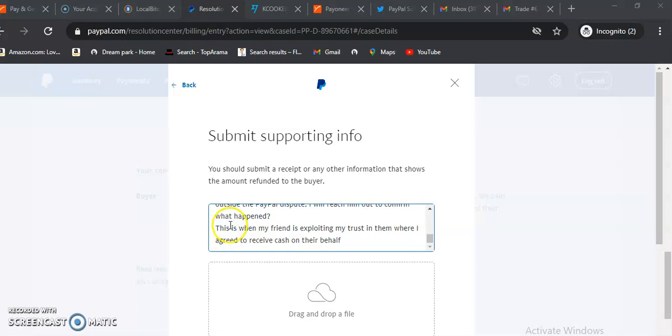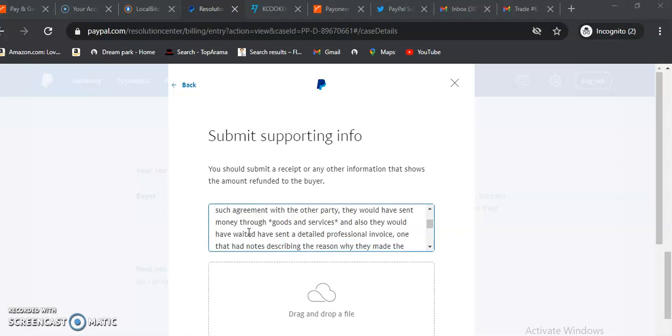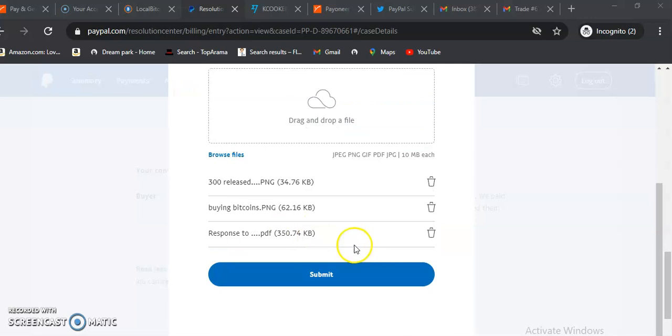After this, you just write a detail of what is happening, because I'm trying to tell them that the client had sent cash via family and friends. Family and friends is not protected by seller and buyer protection, so there's no way PayPal can rule the case against me and just reverse the cash back to the owner. So I'll click submit, and I think I will be done.